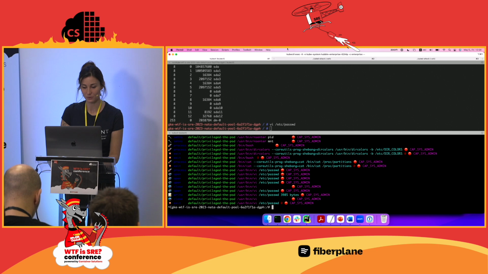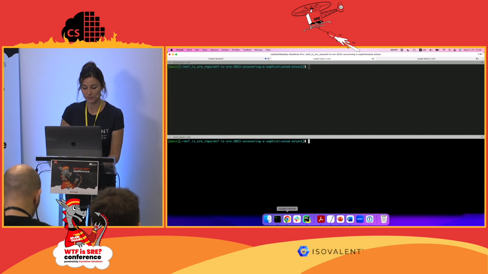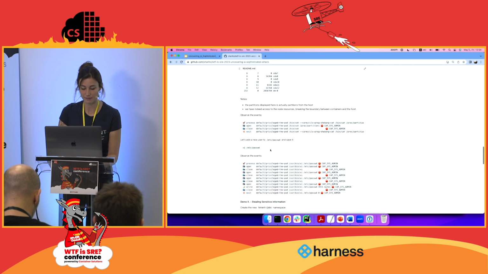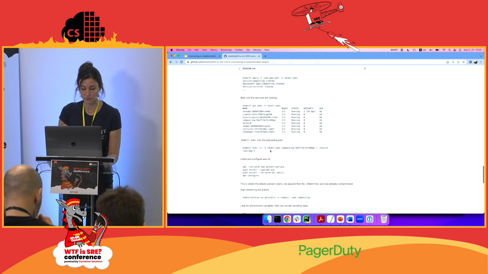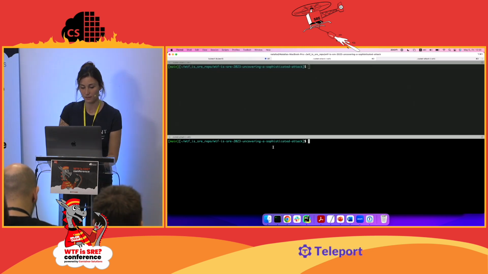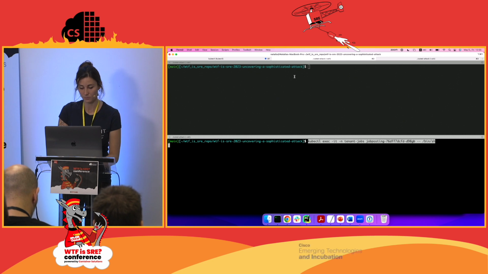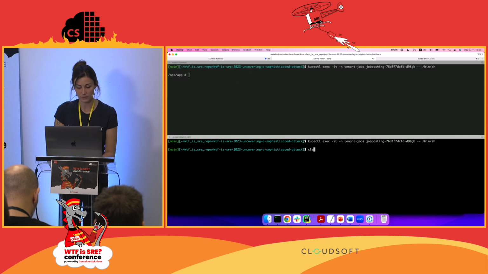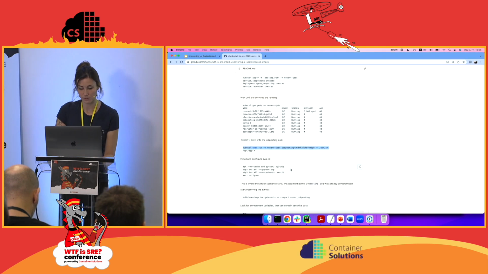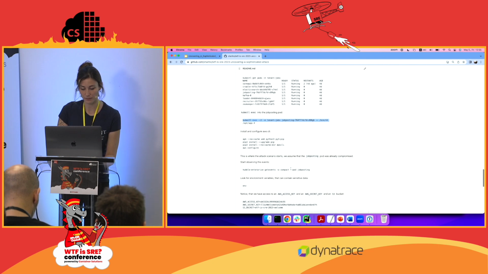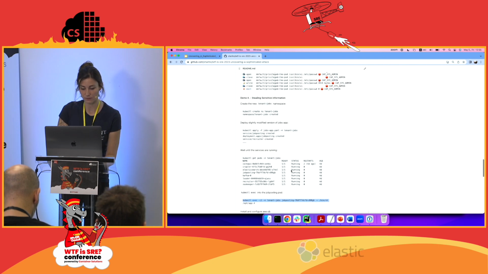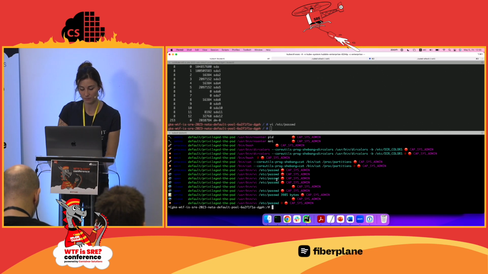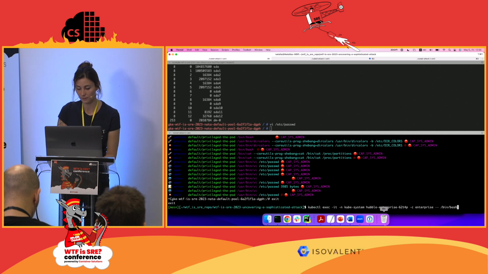So let me just go back to the second terminal, and then I will use the command that I actually set up. Let me just start from the job posting app, and then let me start observing the events from Tetragon, which I can get from here, I think. Yeah.